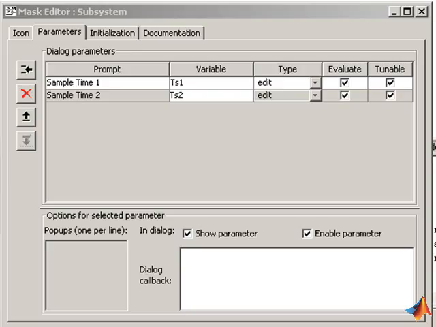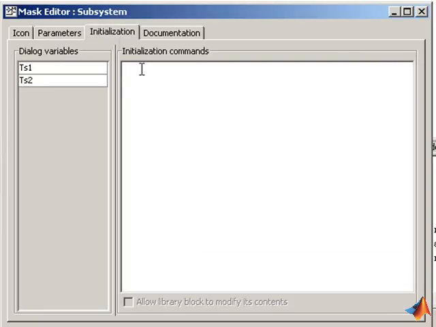So if I reuse the subsystem, when I bring up the parameters dialog box for the subsystem, I can set these sample times TS1 and TS2, and these sample times will be unique for each instance of the subsystem. I can also specify initialization commands that can be executed before the block is initialized.